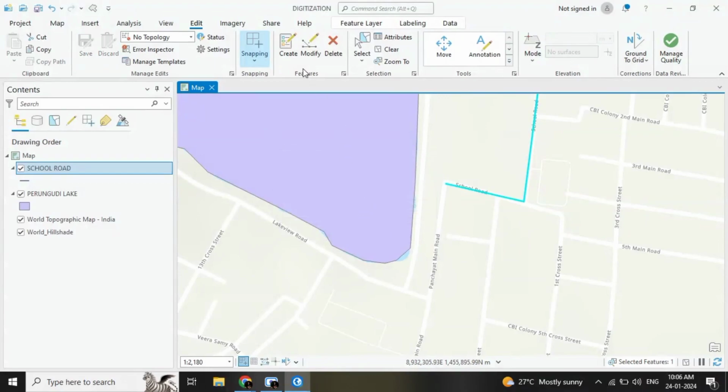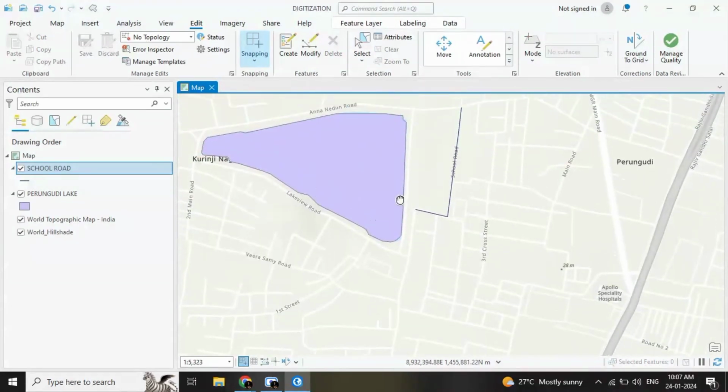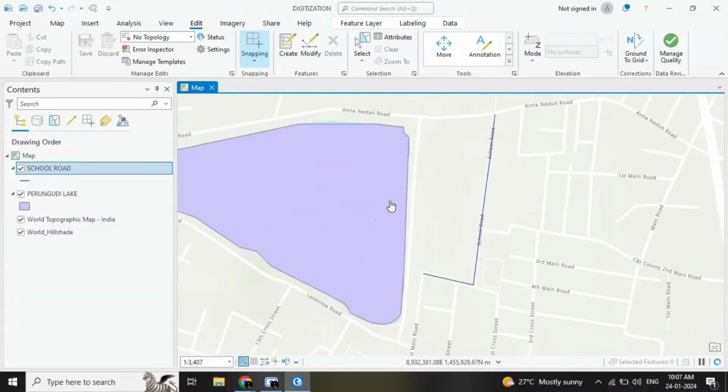Again save it, and it is selected by default. So to clear the selection, you can use this clear option. Thus we have created a polygon shapefile and a line shapefile.